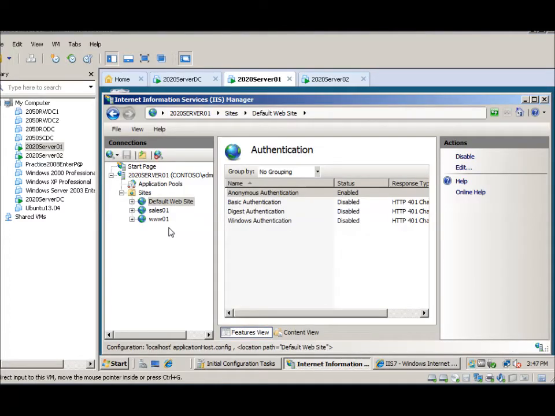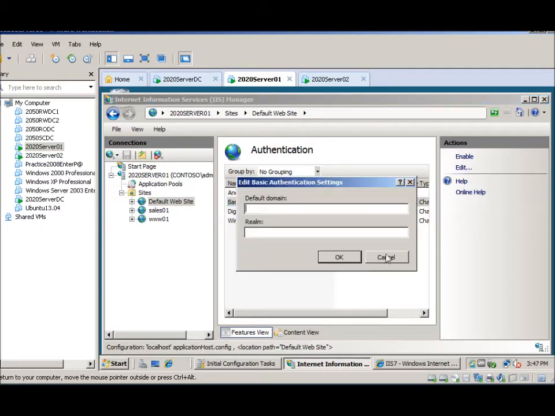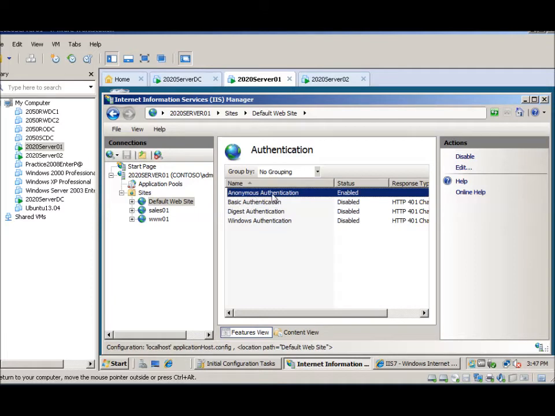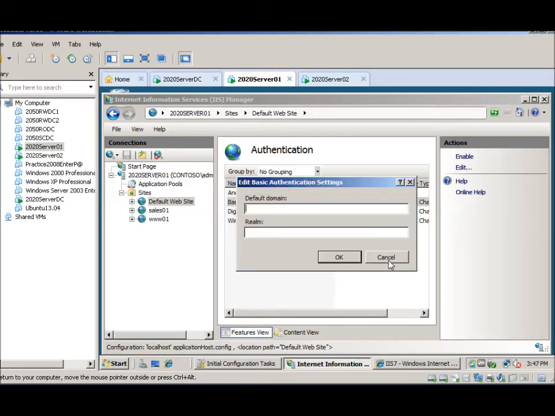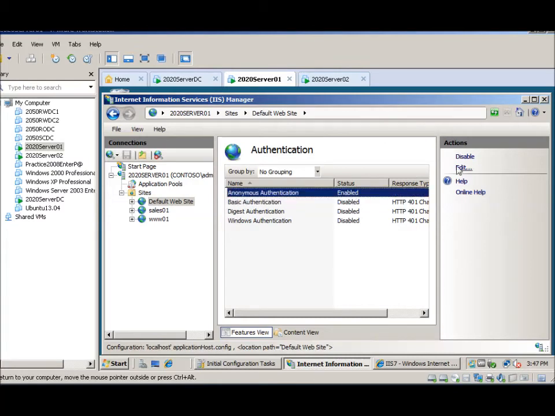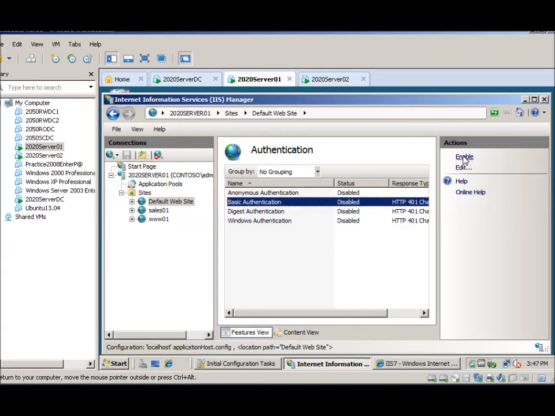Okay, now we'll move on to 6.4, and it wanted us to set up basic authentication. So we'll go in here and edit this. Oh, wait a minute. It said just to disable the anonymous, and it's disabled now, and we want to enable basic. Now let's see what we get.